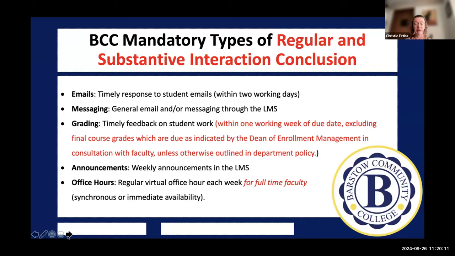And then office hours. We don't require office hours for part-time faculty, but for full-time faculty, we require regular virtual office hours if the instructor is teaching online, and our contract says that it needs to be proportional to the amount of online classes being taught. Our course load is generally 5, so if 1 course is online and 4 are in person, then you would be doing 1 of your office hours online and the other 4 in person.